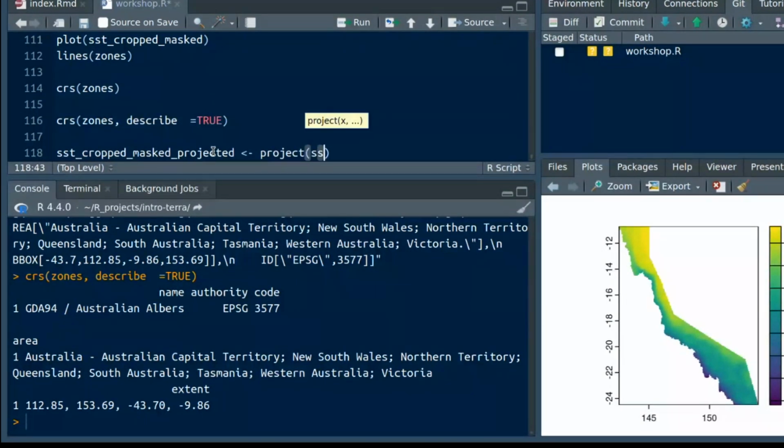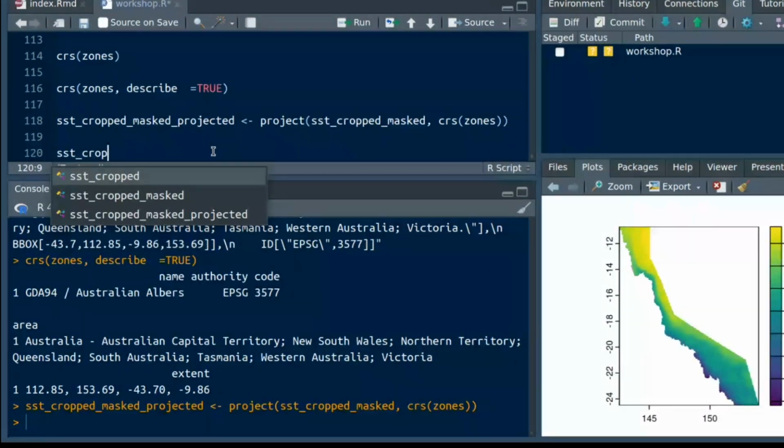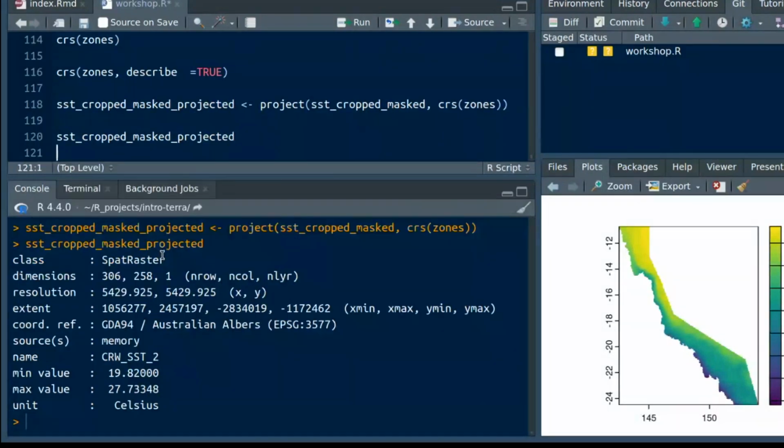Okay, so project the object you want to project, so our SST cropped and masked data. And then we've got to enter the coordinate reference system of what we're going to project it into. In our case, we're going to use the coordinate reference system of our zones. So I'm going to run that, and then I'm going to have a quick look at what I created. So SST cropped mask projected is now in that Australian Albers projection that the zones were in. So if I wanted to, I could now plot those two things together.